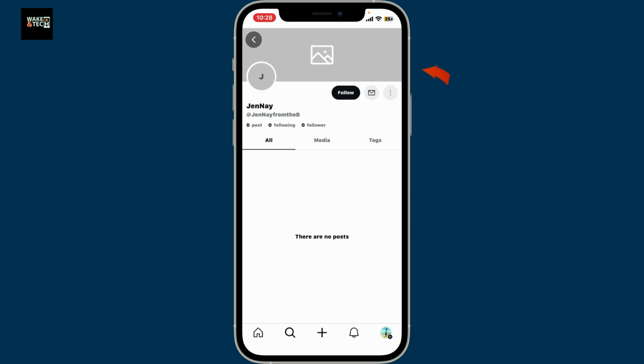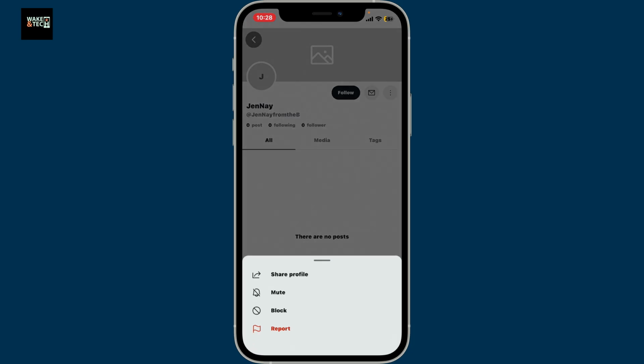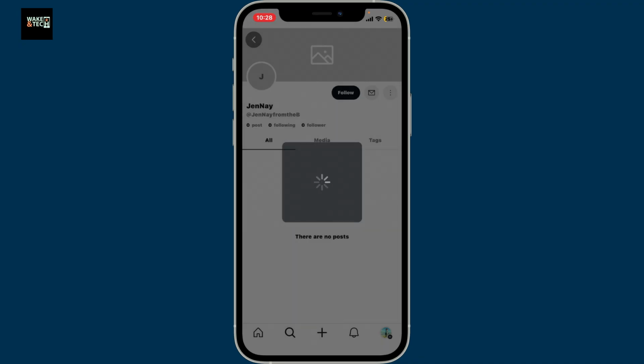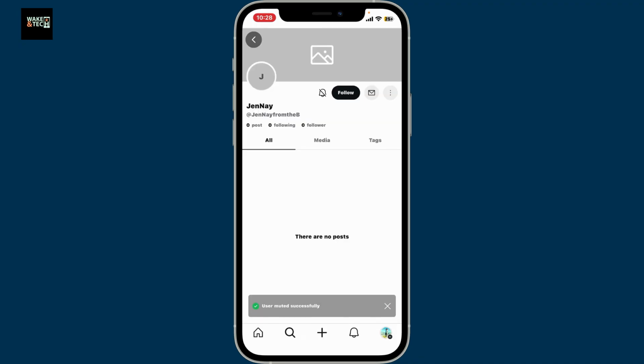Once you get to their profile, tap the three dots right next to the mail icon at the top right, and from the pop-up, select mute. Click on the mute button in the confirmation dialog box and you'll be able to mute the contact. The user has now been muted successfully.